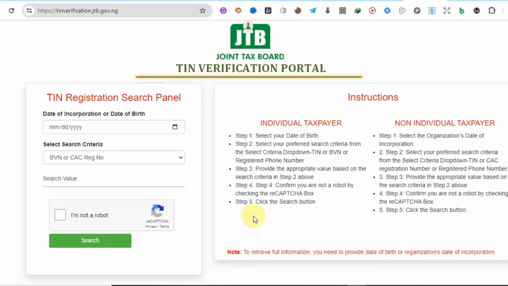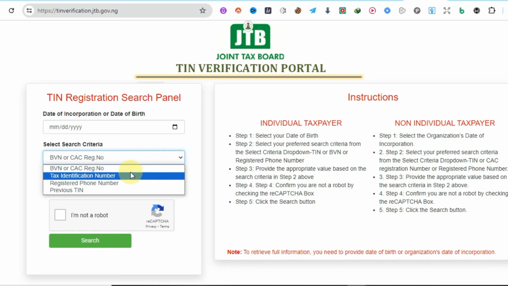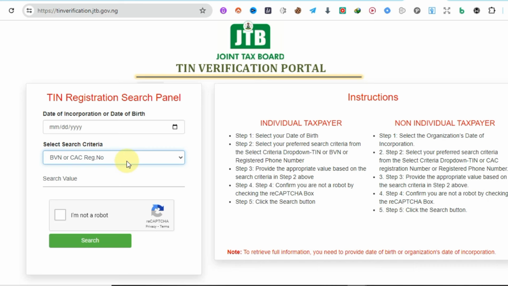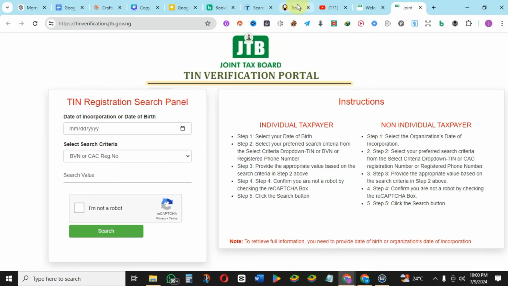But if you are an individual, which is what this video is focused on, what you need to do is look at the instructions here. The first thing they say, you should select your date of birth, which is optional, okay. The second thing, select your preferred search criteria, which is BVN or CAC registration. What you are searching for is your tax identification number, and what you want to use is your BVN to get this. The next thing is to provide the appropriate value based on the search criteria.